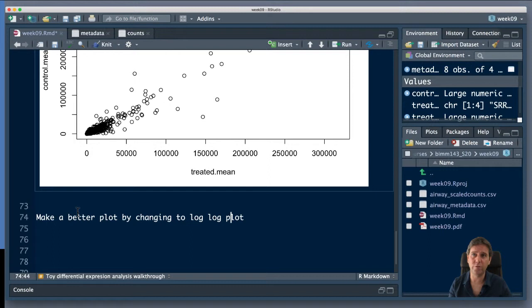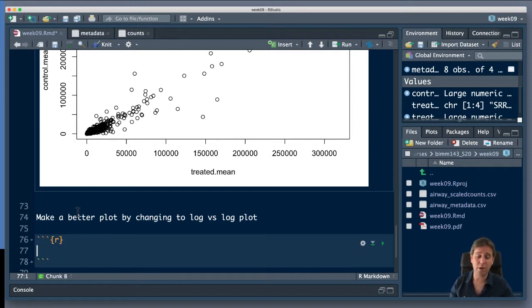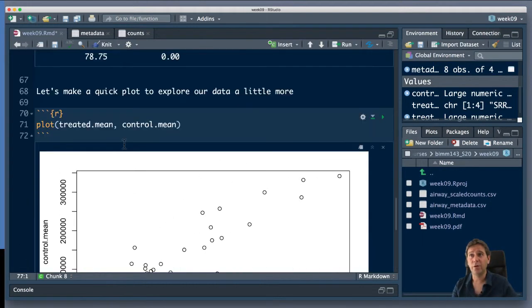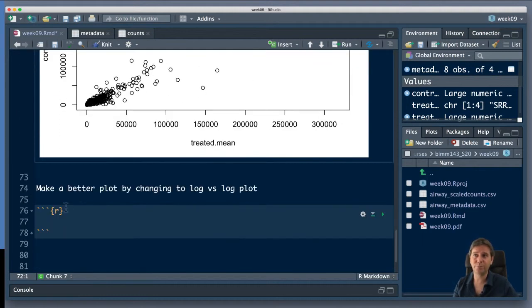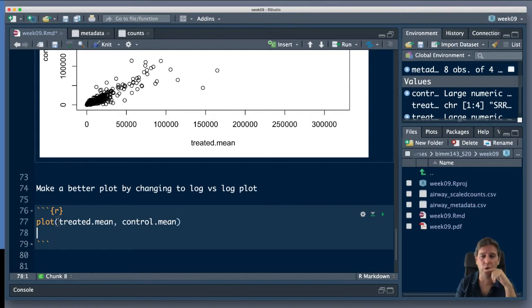This will show us more of the data, log versus log. So how do we do that? Well, I can actually do it with the plot function itself. So I can copy this code from above here. I'm just going to copy this, and I'm going to look at the help page for plot, and wherever this is actually plot.default, and see if I can change this to a log plot.